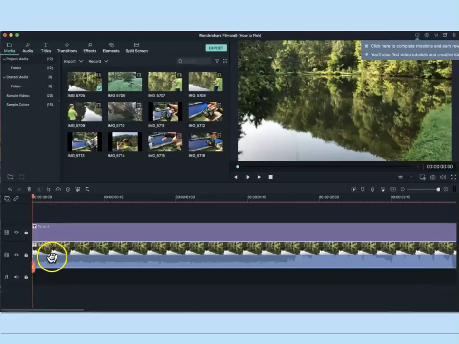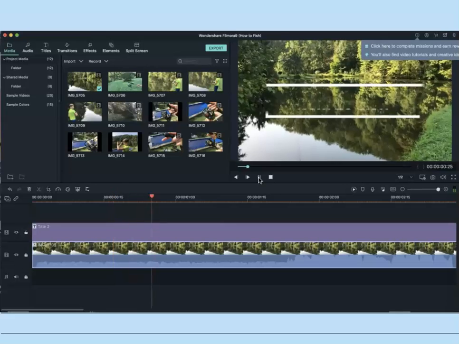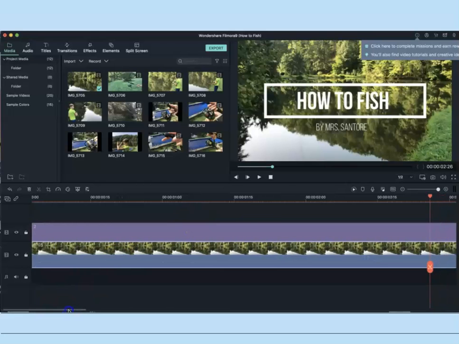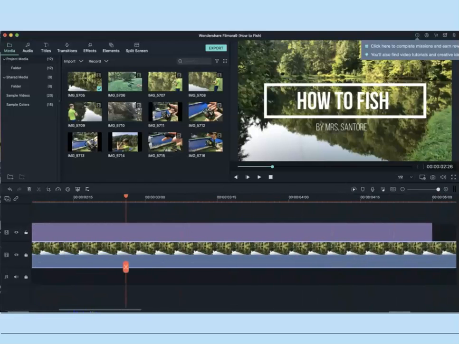And the way I put this in, you can see right up here where it says a check mark. This is where I've added it. I just pulled it down, and then I wanted to add a title there. And that is where you see that. If you come over here and push play, you can actually watch it. And there it was, how to fish. Depending on how long I want it to be on, that's how long it'll stay.